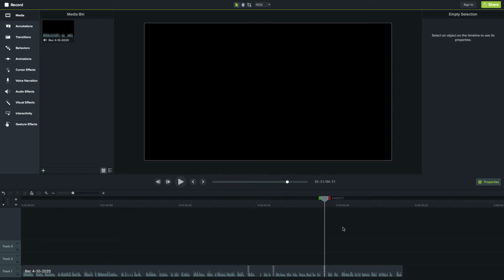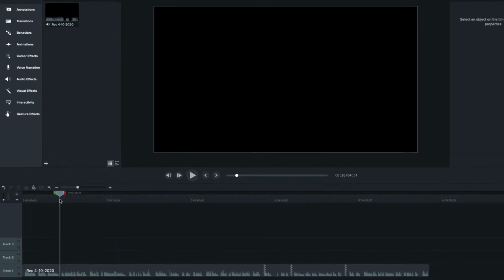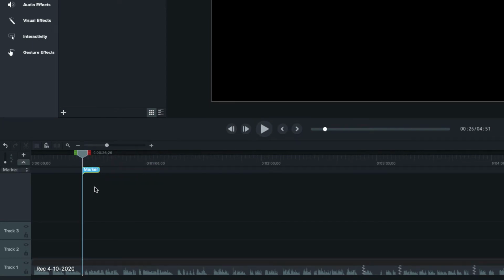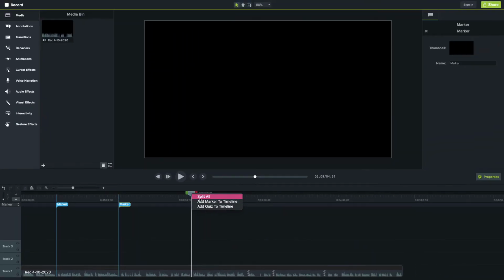For instance, if I start talking about slide 2 over here, I can position the playhead to where the transition begins, and I can hit add marker to timeline. And now I can go through the entire length of the audio, and I can denote to myself where I would like to add these markers. So here I'm just assuming that these are where my transitions need to go.